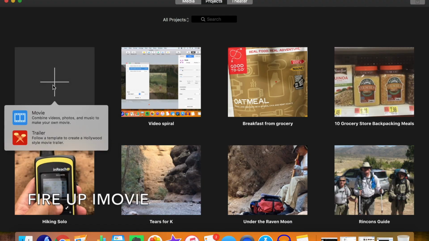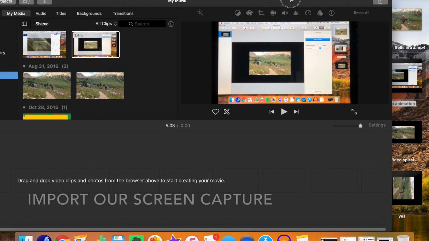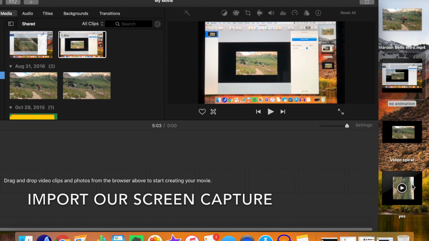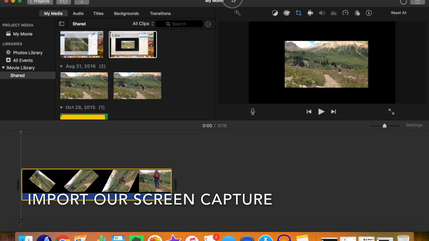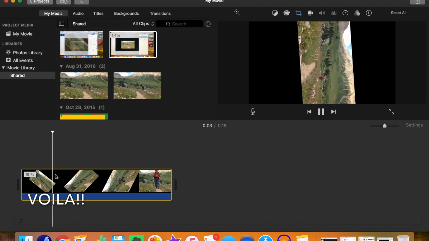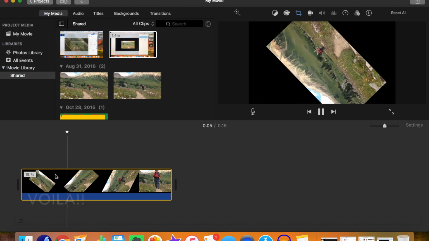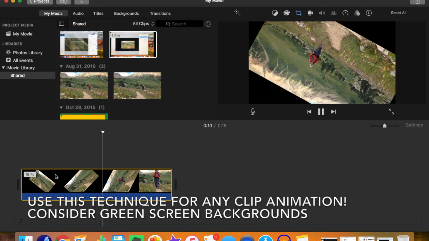Let's fire up iMovie. Import our screen capture. Voila! That's what we were shooting for. You can get real creative with this technique by using a green screen background and doing various animations.